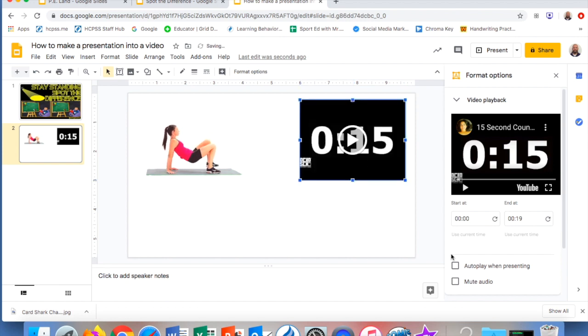What's nice is here you can click this auto play when presenting. That's going to be important because as you're recording it, you're going to want this timer to just start on its own. Okay, so I'm going to click that.